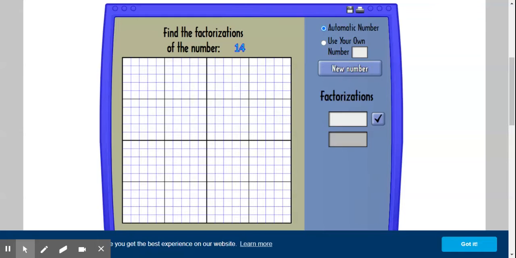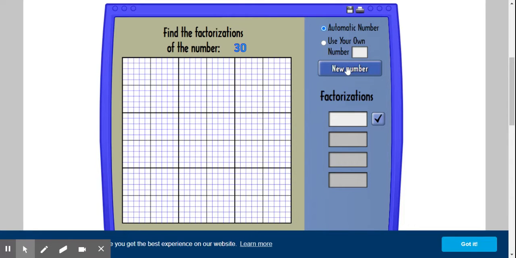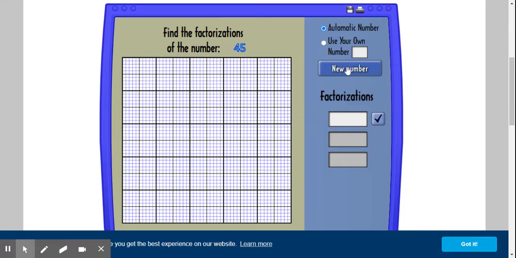Hi, boys and girls. Today I would like you to try and play a game called Factorization. This is the website and it will give you a number. If you don't want that number, you can always choose a new one. See, as you can click.